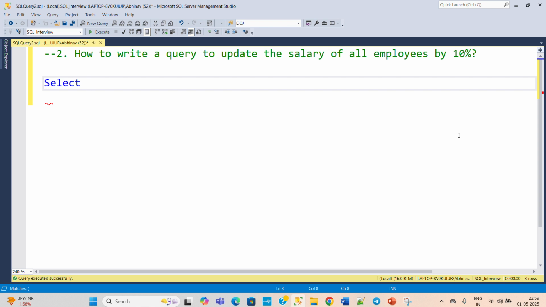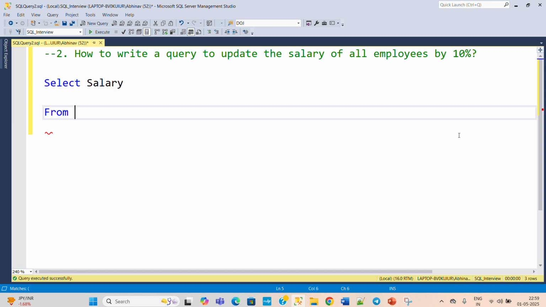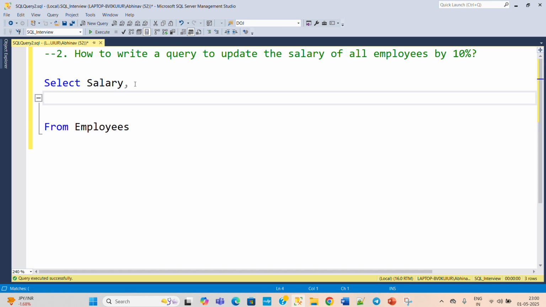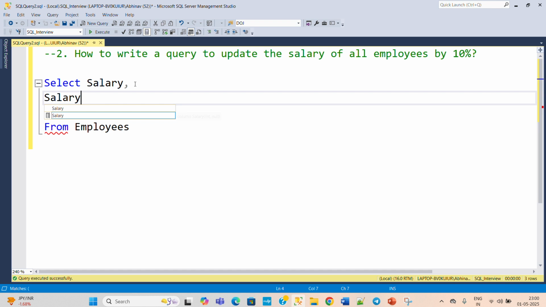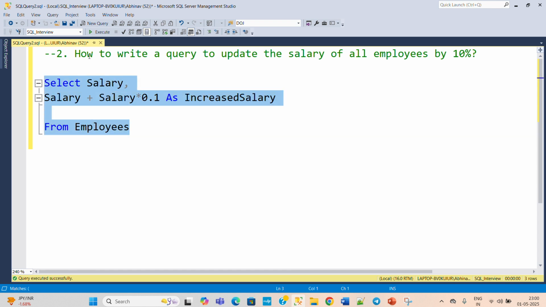So now we will check if that is working fine or not. So select salary, and first give the table name so that IntelliSense will work for us. So select salary from employees table. Now here we will write the equation that we are going to update. So the 10% increase will be salary plus salary into 0.1 as increased salary. Now execute this and check the result first.